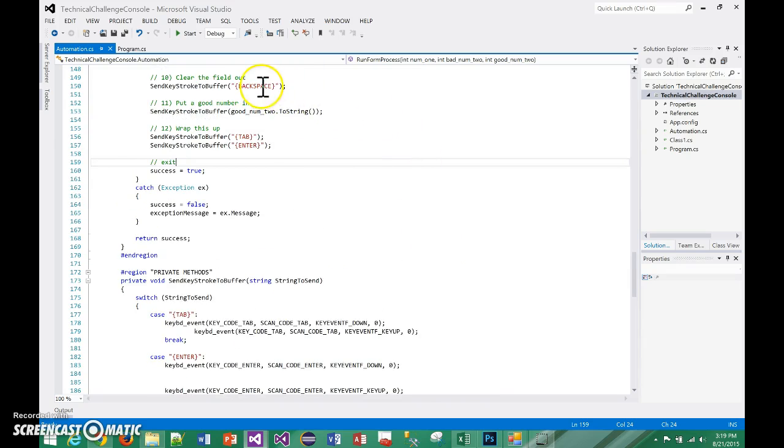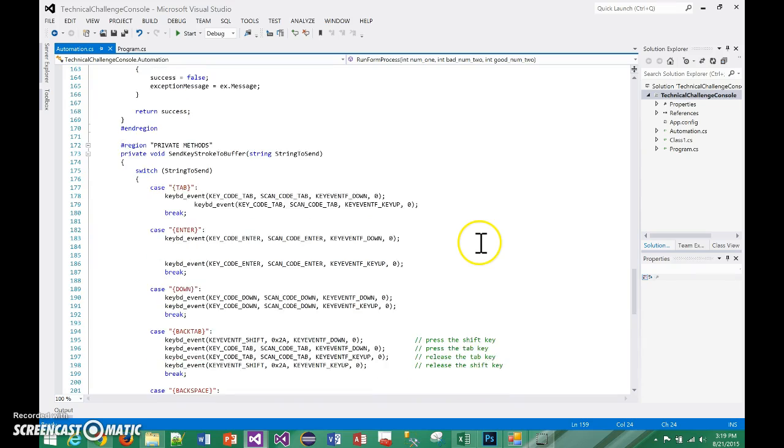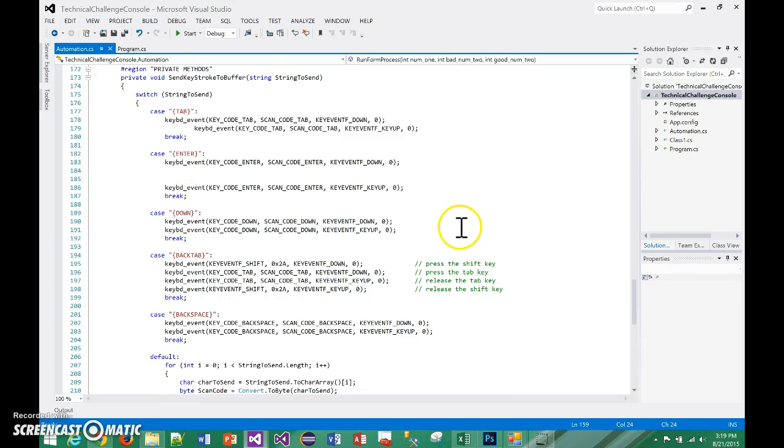Up here, where we referenced all these backspace, tab, enter, down, is where all of that is actually happening. Case tab, this is what's happening. Case enter, this is what's happening. Each one of those has been declared here, along with what's actually going to happen when we say tab down or press enter.